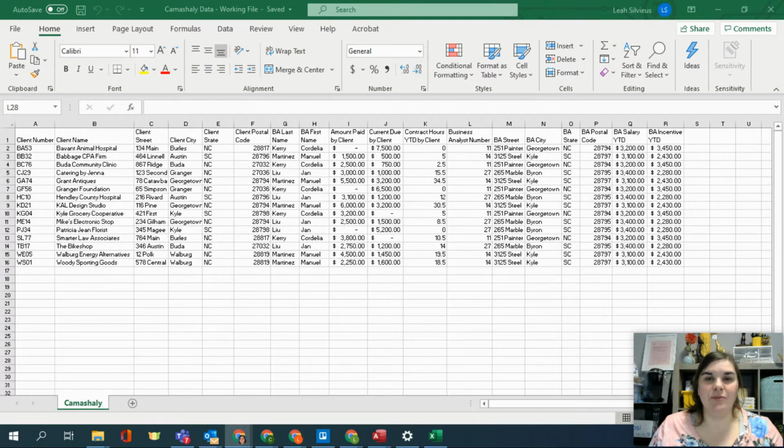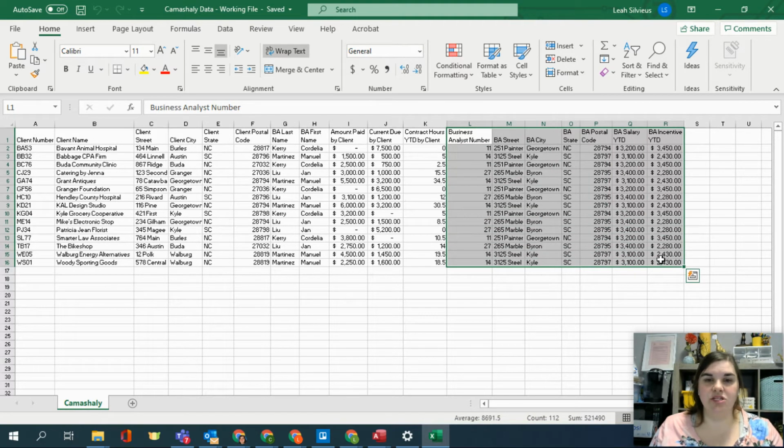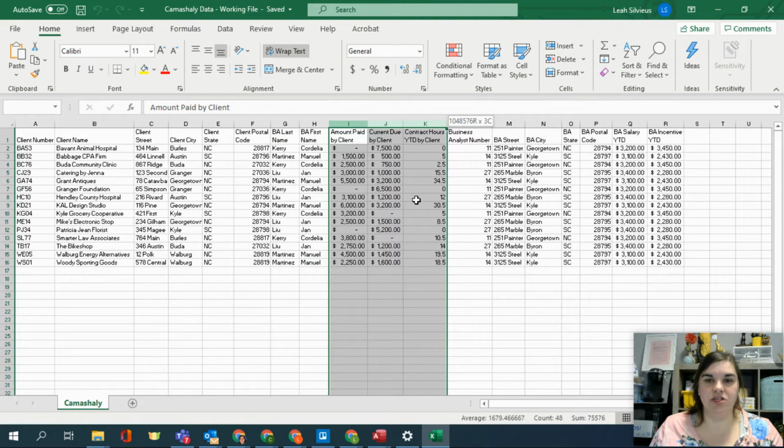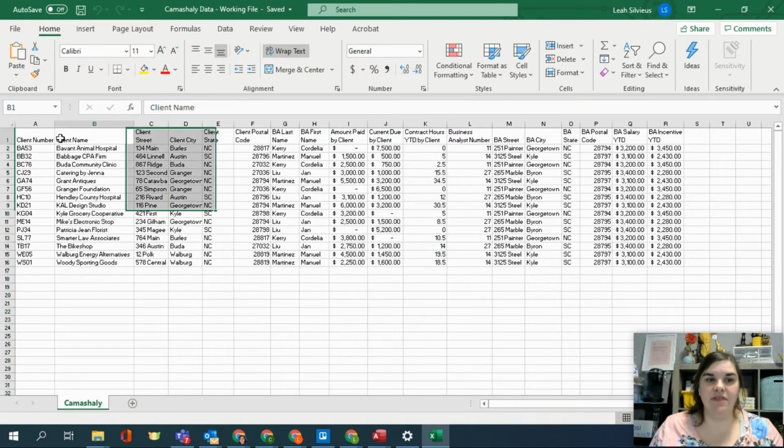So what we're going to do is go ahead and start in our Excel file that's been provided to you for our Camashaly database. This is a set of information where we have business analysts for Camashaly that are working with clients. And you can see that over here on the right, we've got business analyst information. We've got some more mixed in here as well, some information about working with the clients. And then we have client information over here.